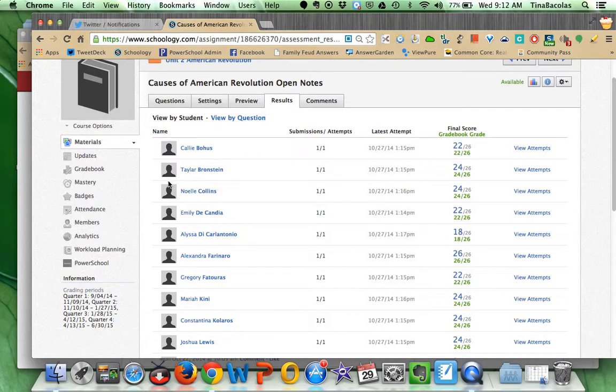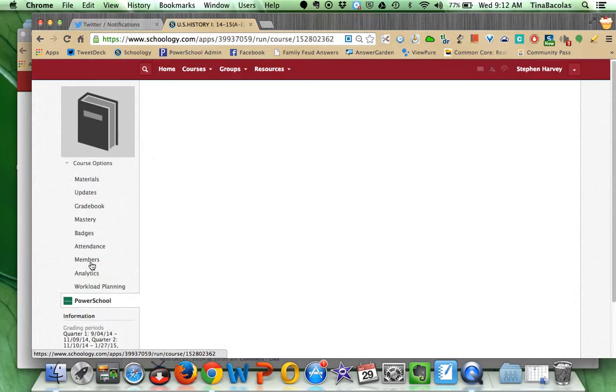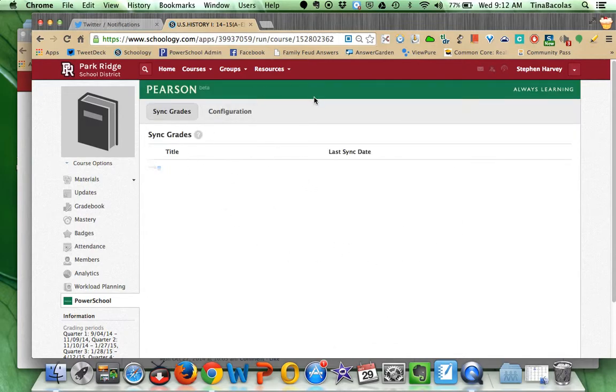Or what's even easier is if you click all the way down here, you have a PowerSchool option in your menu. If you click on PowerSchool, you will see any quizzes or assignments or grades that you've run for this course. You can see that this is the only test so far that Steve's run in this class. I already synced this today, but here's a button that says Sync. This will allow you to push the grades to PowerSchool when you click Sync.